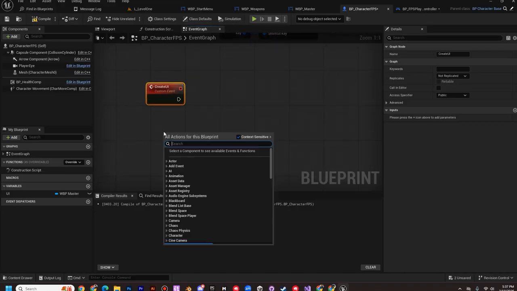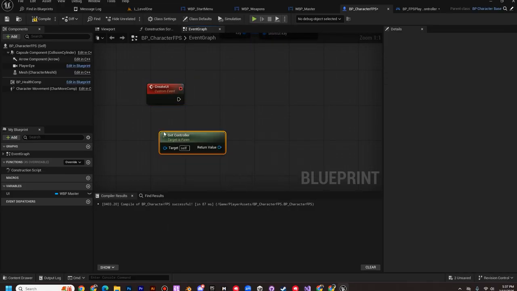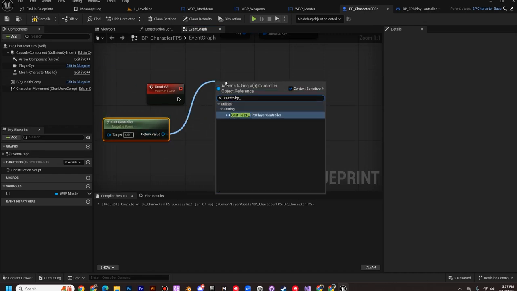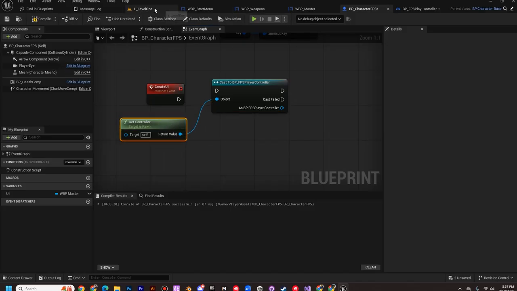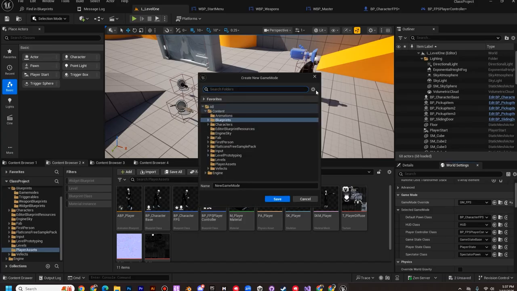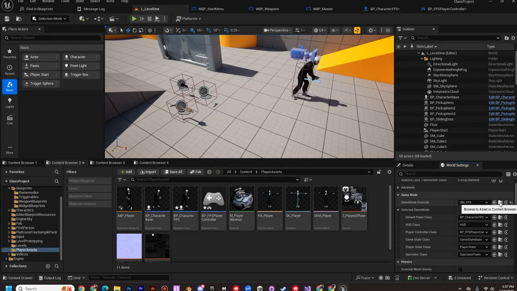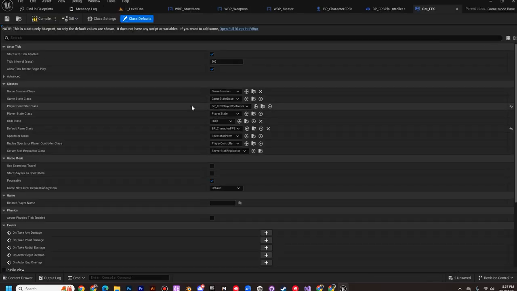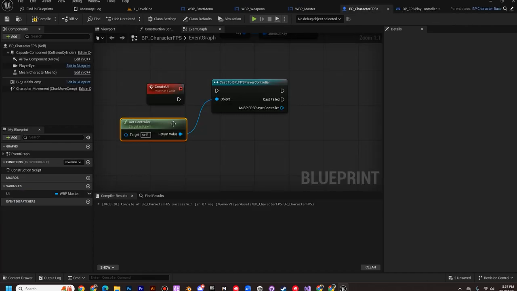First, we're going to get controller. We want to get the player controller, cast to BP FPS player controller. By the way, make sure that the one we made is set as the player controller class. It should automatically do it, but you might want to confirm that. It might even be worth clicking this little folder icon on the game mode and making sure it's your default one, which looks like it is. All right, back to business.